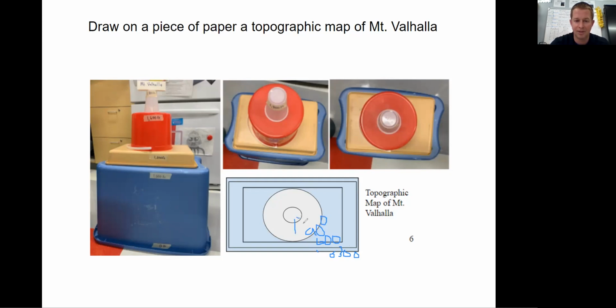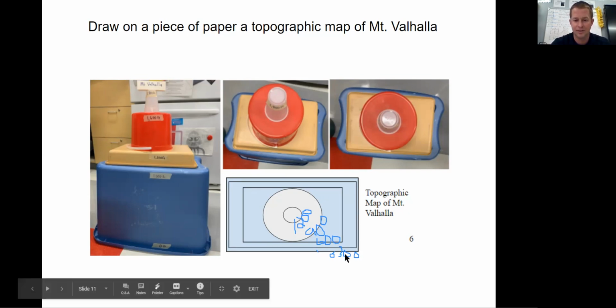Now those are not the same numbers that are on the Mount Valhalla over there. I'm just making these a little bit simpler for you to see the contour interval of this one. So that would be 300 for the contour interval. All right, so now the next one.